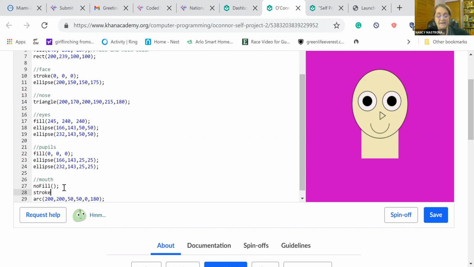And remember, this is in camel case. So the second word has a capital letter. And we're going to put parentheses. And then if I put the number 5, let's try 5. You can see that the thickness or the weight of the line changes.